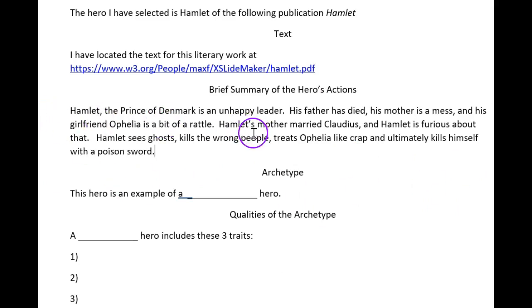Hamlet, the Prince of Denmark, is an unhappy leader. His father has died, his mother's a mess, and his girlfriend, Ophelia, is a bit of a rattle. Hamlet's mother married Claudius, and Hamlet is furious about that. Hamlet sees ghosts, kills the wrong people, treats Ophelia like crap, and ultimately kills himself with a poisoned sword. There you go. That's in my own words. And I want you to do the same thing.